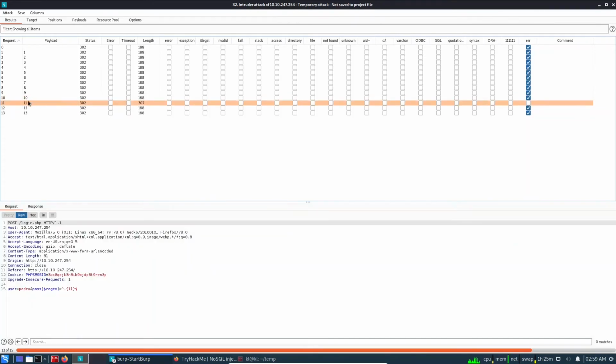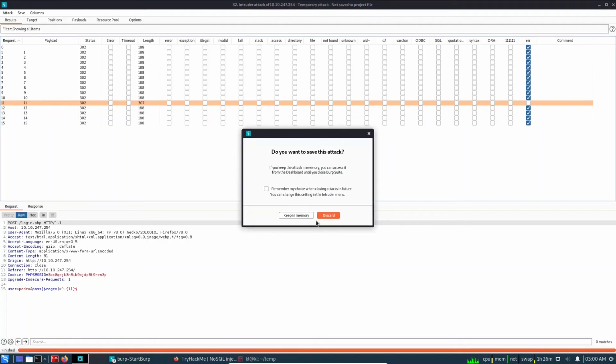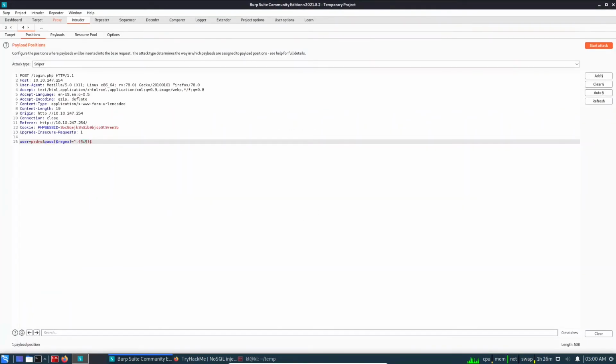So the length is 11 characters, so that's quite long. Anyway, discard. And now we need to brute force. Let's remove everything here. So C as character, let's use C as a payload marker, and then 10 more characters.